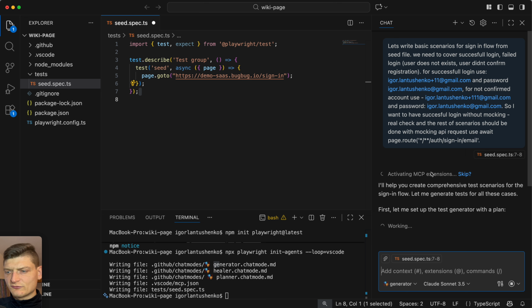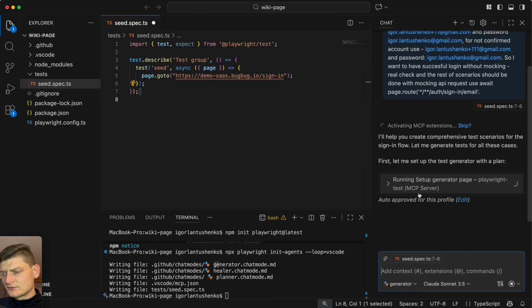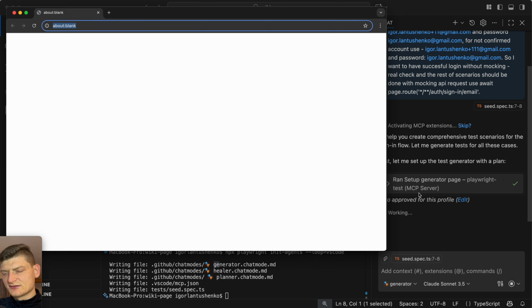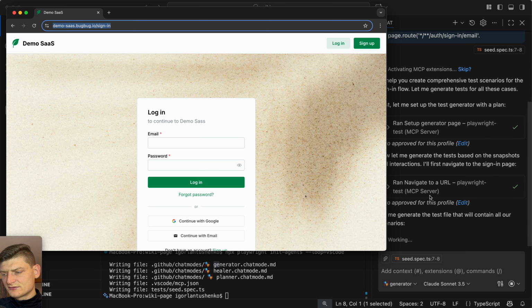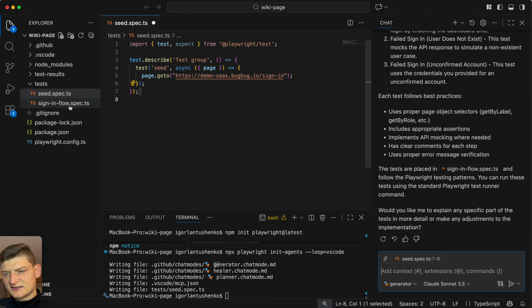So we don't want to fire real requests, but first we want to let the generator explore the system. As you can see, exploration phase should start now. We are using MCP server for that. And let's wait a bit. Let's see sign-in flow.